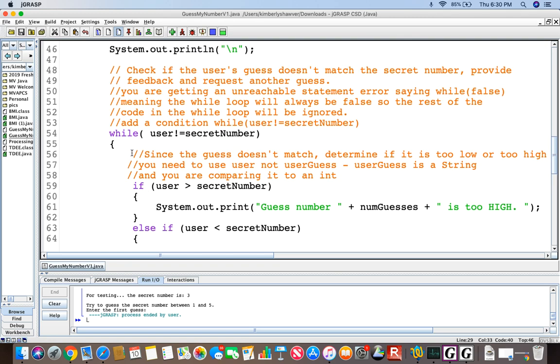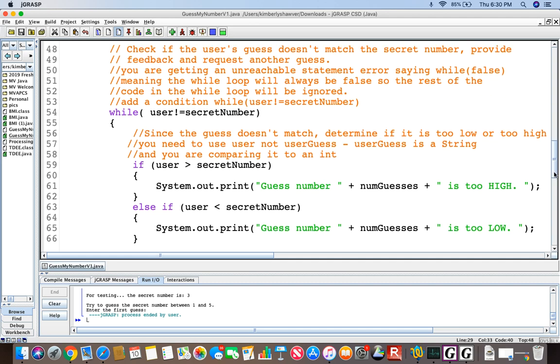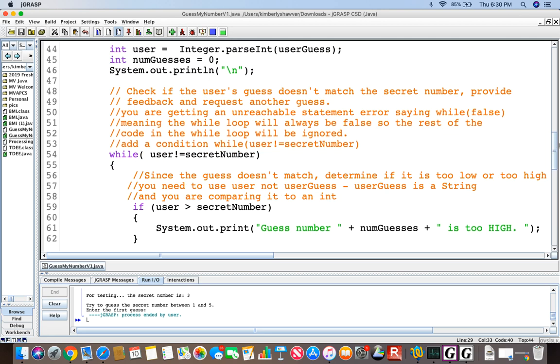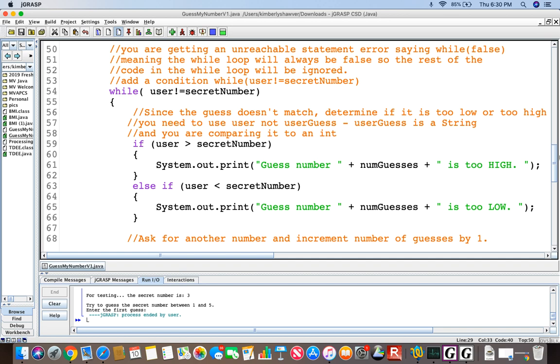So I changed it to say while user is not equal to secret number, which brings me to the second issue. You were using user guess somewhere else in here where you were getting incompatible types. That's because user guess was a string. Whenever you were comparing the user's guess, you needed to use user and compare it to the secret number. Otherwise, you were trying to compare an integer to a string. So anywhere where you had a user guess, I changed it to user.